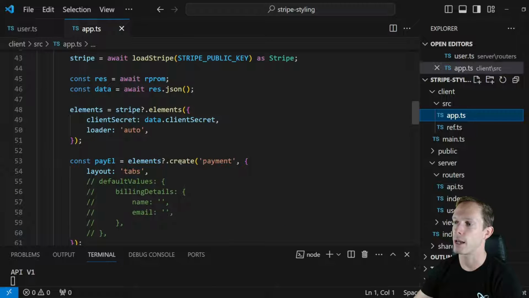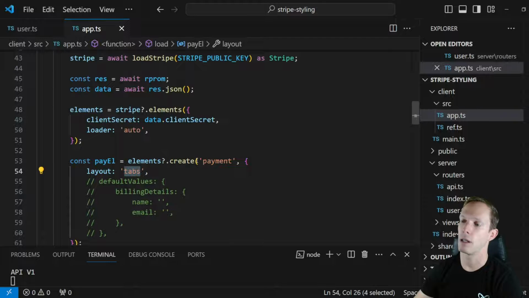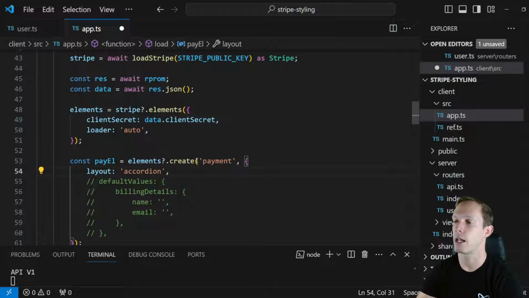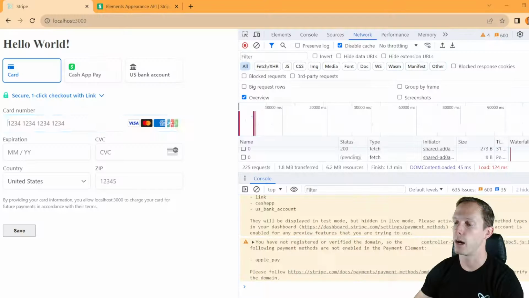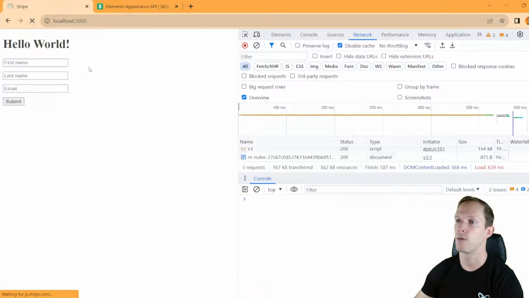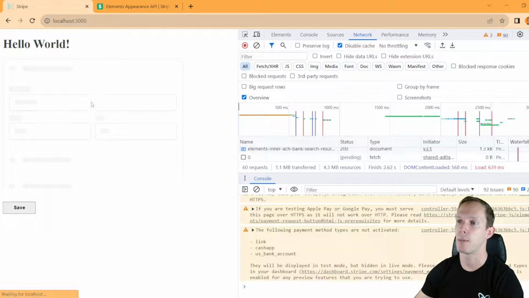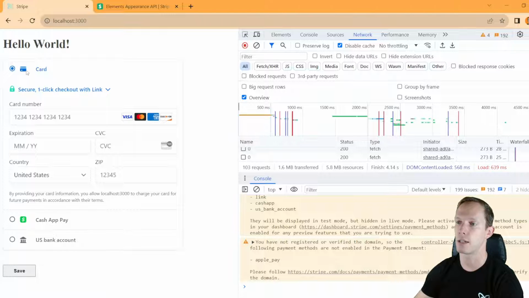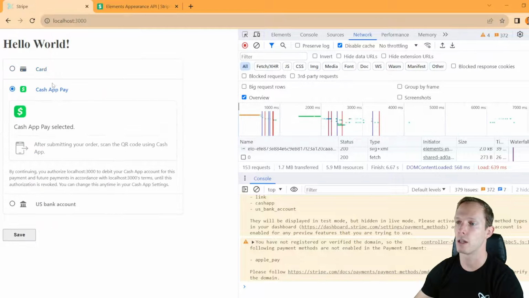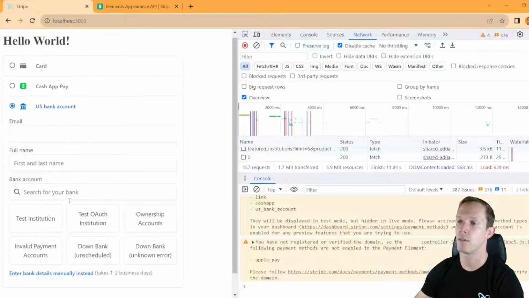But right here, where we actually call elements.create and we create the payment element, we have this layout here that you can change to be accordion. And so if we change this here, and we pop open everything again and we refresh, when we actually create the payment element, it is now different. You can see it's actually an accordion where you can click it and it'll expand and retract the options. So you can see that it's slightly different.